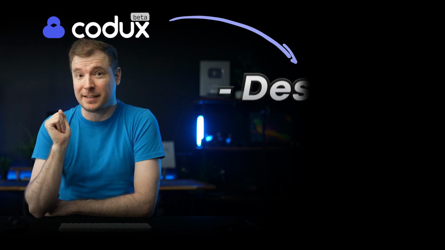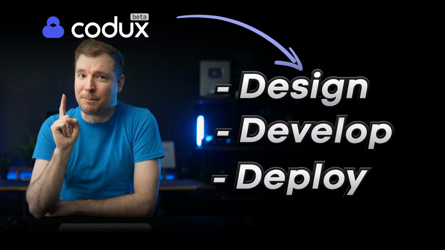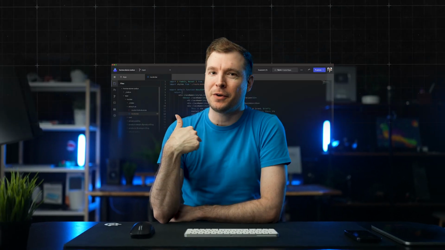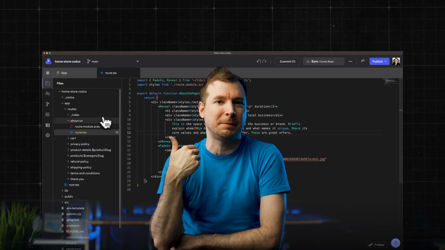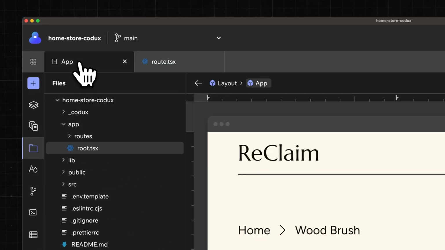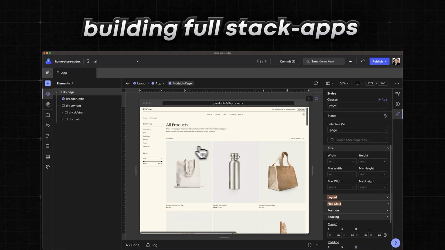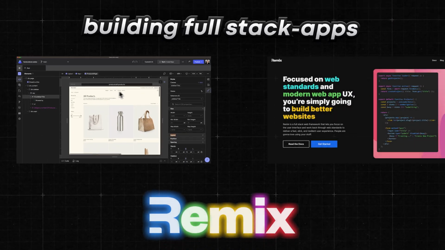This means that you can design, develop, and deploy your entire web app all in one place. So let's take a look at what's changed. I'm going to show you an app I'm building in Codux and why it's making my life so much easier. First, the biggest change, building full stack apps, which can now be done if you're running Remix.